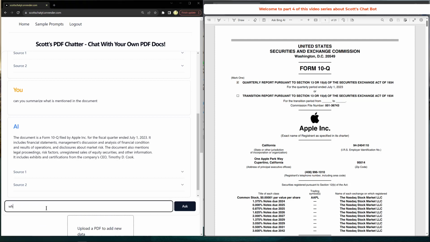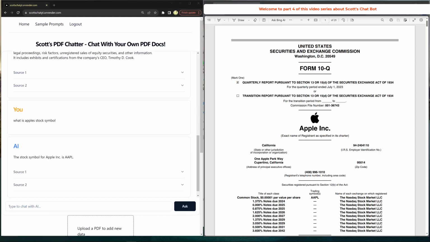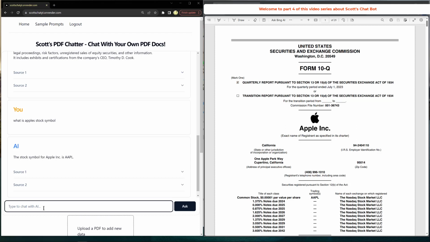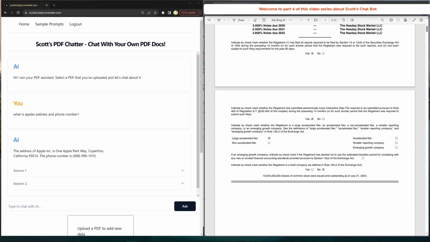Let's ask it, what is Apple's stock symbol? All right, so it answered that. Let's ask it, what is Apple's address and phone number? All right, here comes the information. Looks accurate to me.